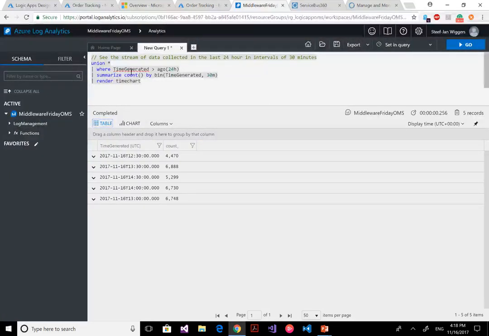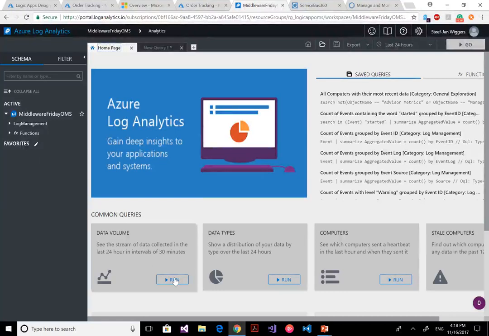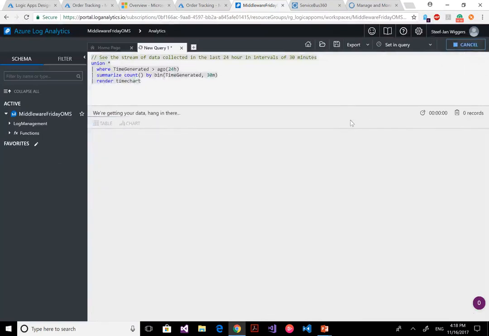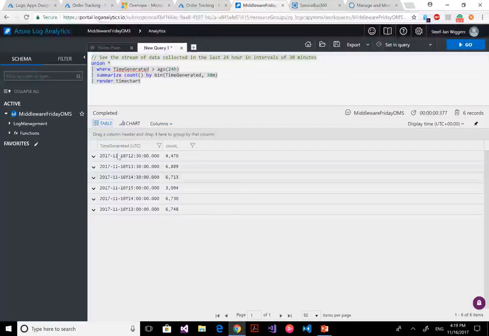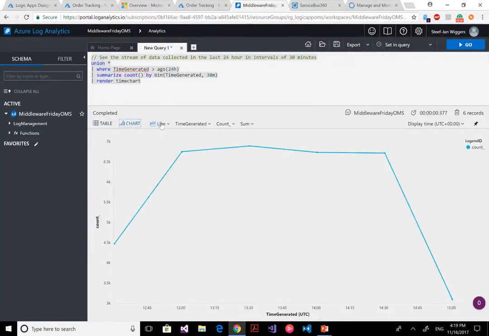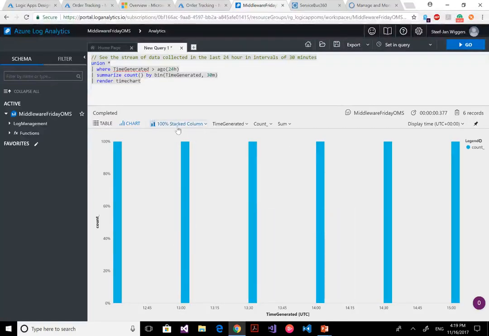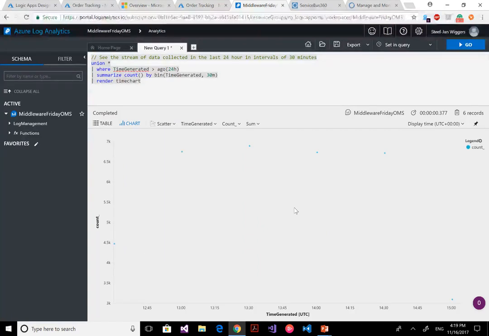Now you can even drill down further into the analytics part. So see data volume, for instance, this is being run right here, go, and you can see the amount of orders or runs of logic apps being depicted right here, generated over time. And I can make a table out of it, I can chart it, I can even click on different types of visualizations if I want.